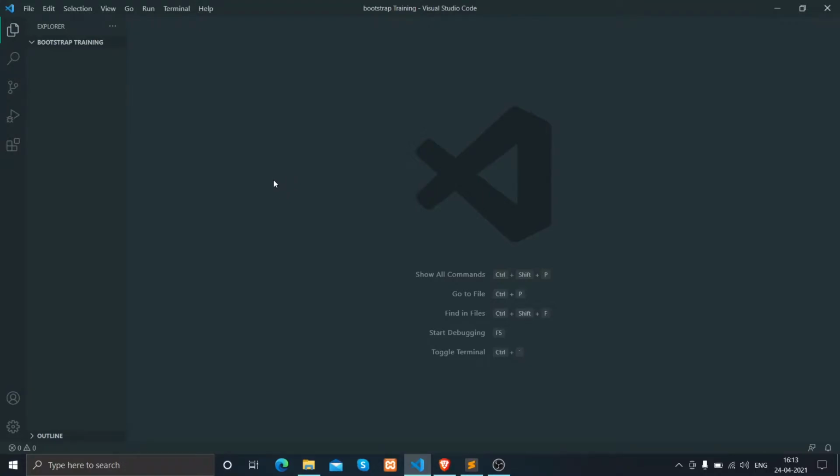Hi guys, today we are going to learn how to use Bootstrap with HTML5. Bootstrap is a CSS framework that allows us to design our website in a more attractive way.